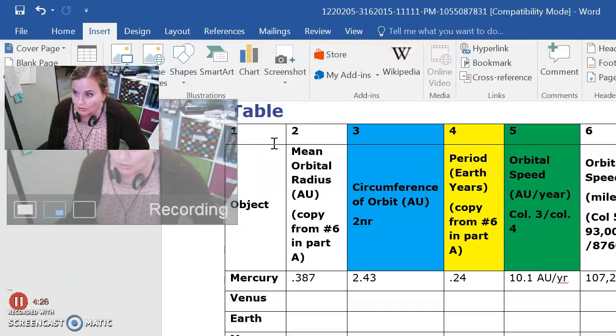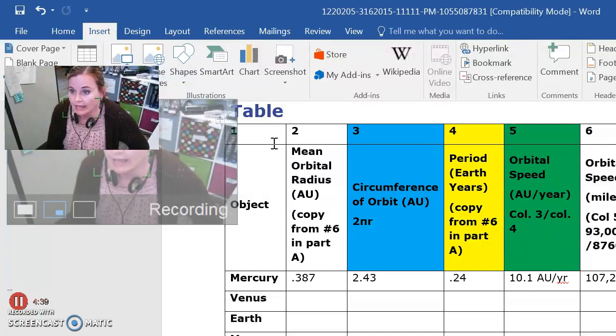Okay, so you can take the radius, which is 0.387, times 3.14 times 2. 2 times pi times r. And when I did that, I got 2.43. And again, that's astronomical units. So it's a little less than 2.5 times the distance from the Earth to the Sun.